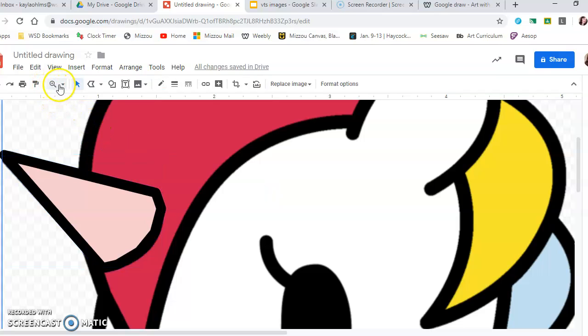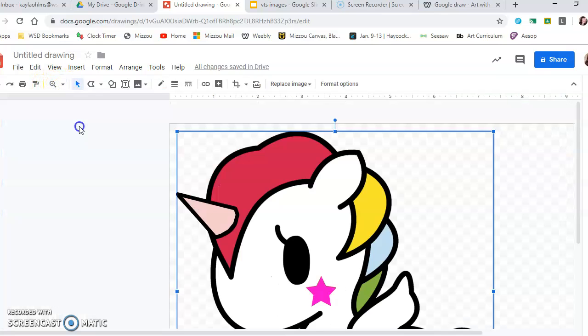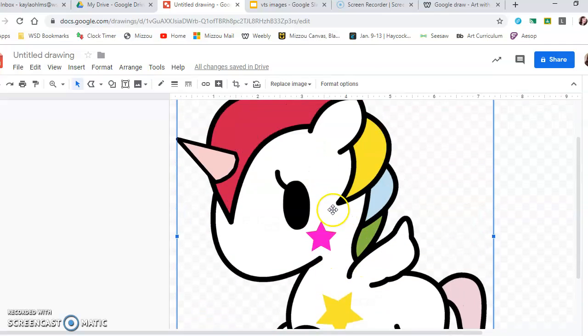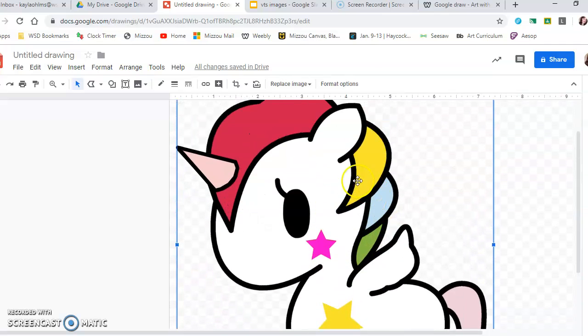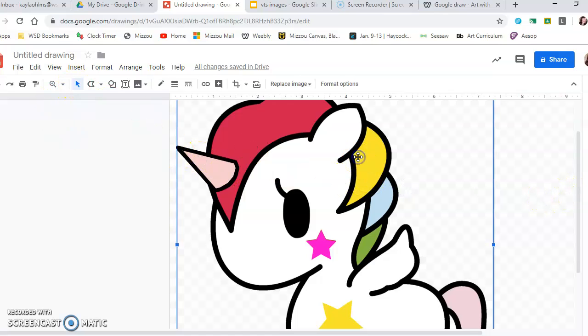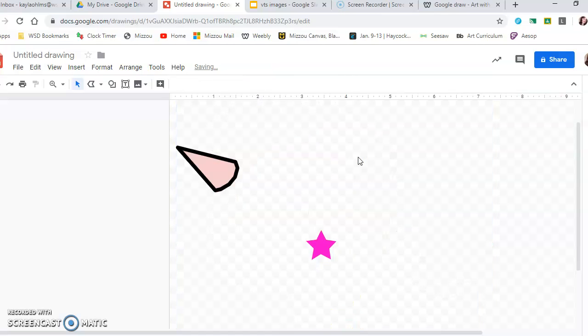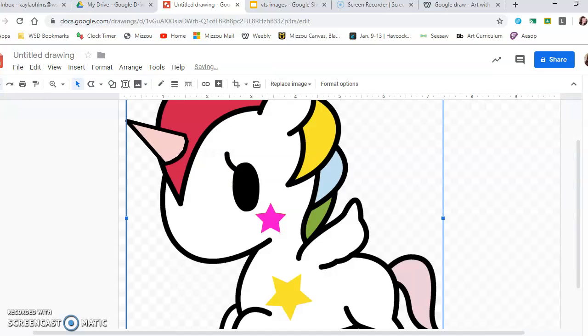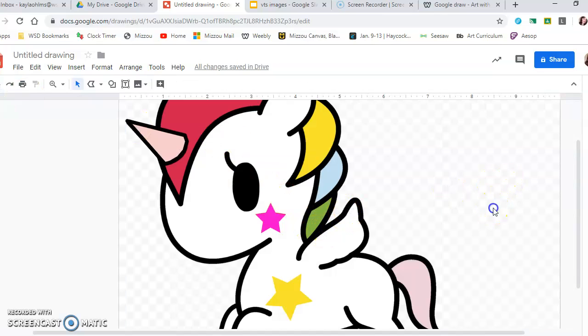I'm going to hit the magnifier, and if I want to go back to 100%, I can just do 100%. I'm going to scroll here. One way to check your work is to select your whole picture. So that means click off. Okay, so now nothing is selected. I want to select my picture. I've now selected Tokidoki. I'm going to hit backspace to get rid of it. I've checked my work. Now I need to put that back on. So I'm going to hit the back button, which you can't see, but I'm hitting the back button. And there we go. Click off.